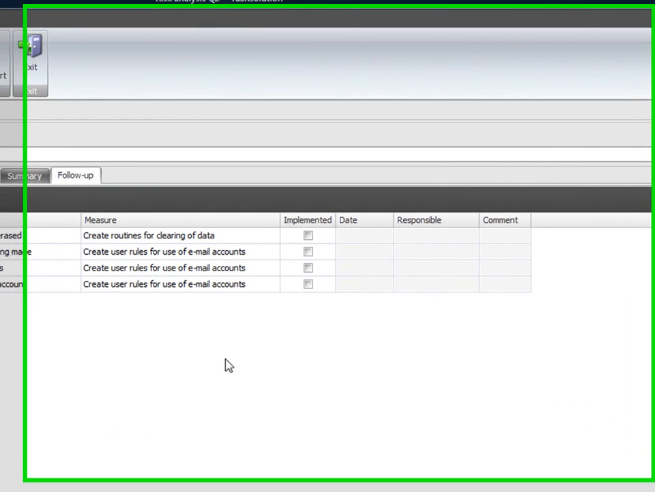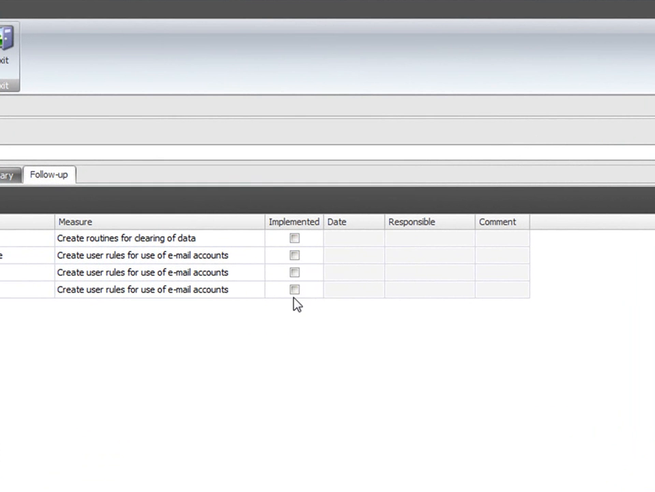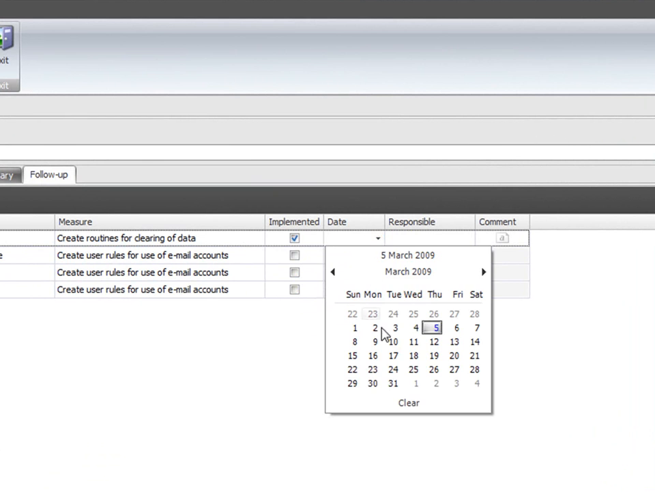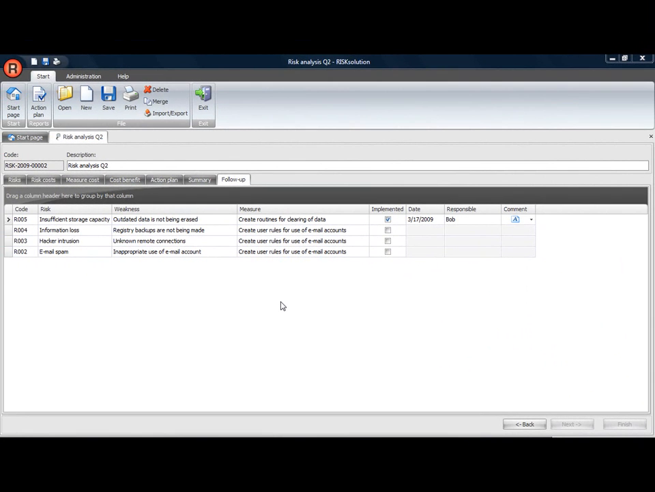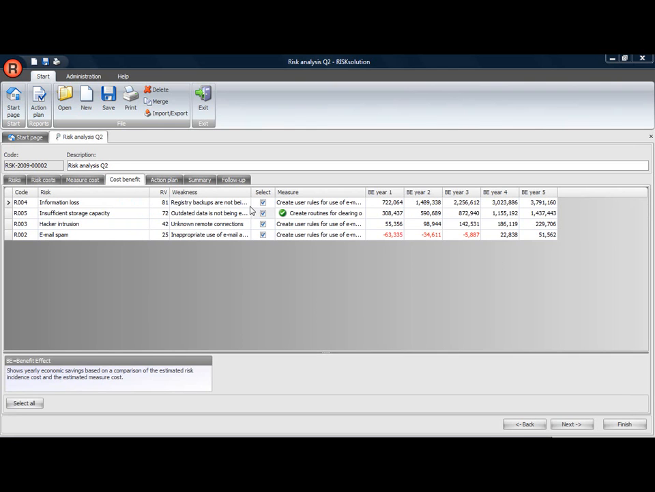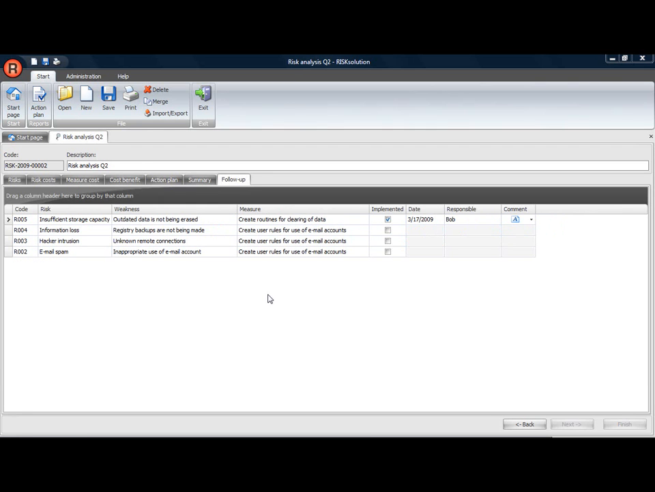All completed measures can be marked in the Action Plan Follow-up. Indicate a measure has been completed by clicking in the column Implemented. Then document the date of completion and the name of the person responsible. You can also type a comment about the implementation. Once a measure has been indicated as completed, it becomes marked with a green check mark throughout the risk analysis and the action plan. The development of the action plan is now finished.